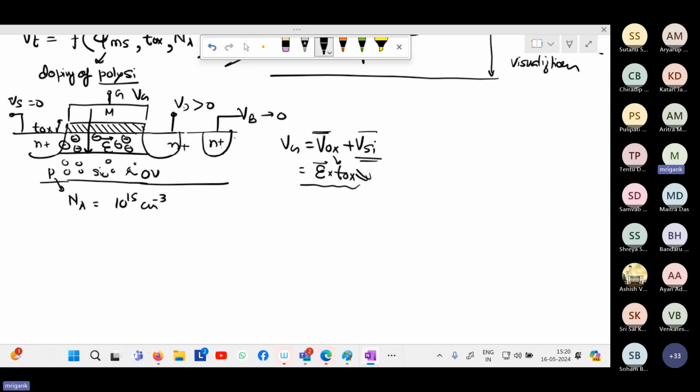Yes, quickly. How will the doping concentration affect the threshold voltage? The more the doping concentration, the higher the threshold voltage. Sorry? The more the doping concentration of the p-type substrate, the higher the threshold voltage. Lower doping concentration has higher threshold voltage. Why? No, lower doping concentration has lower threshold voltage, sir. Okay, so what is the reason?